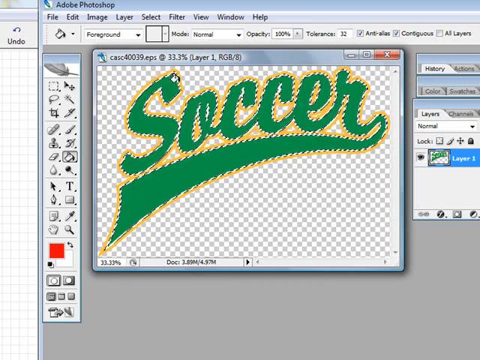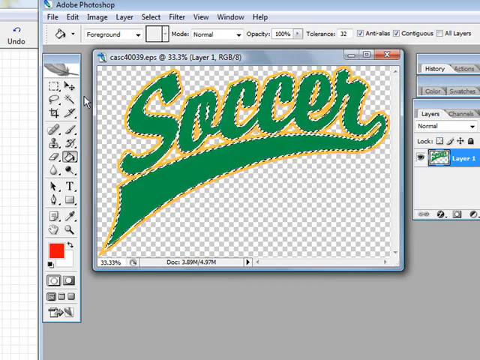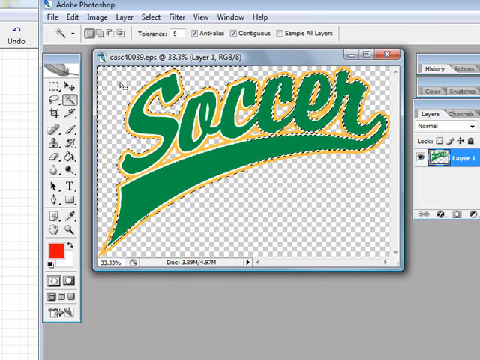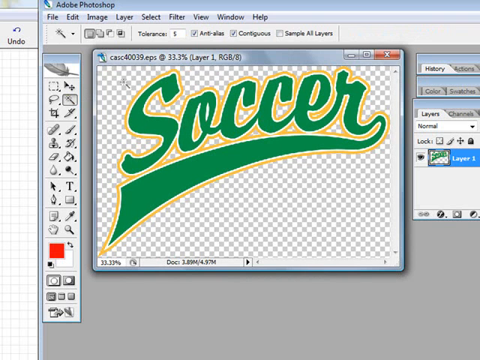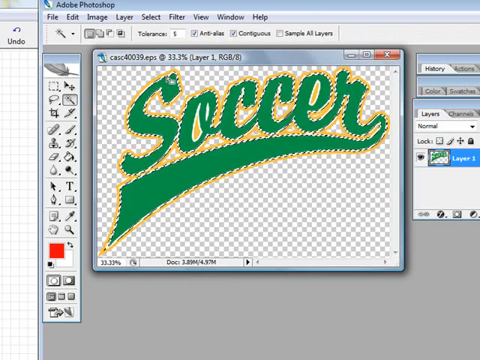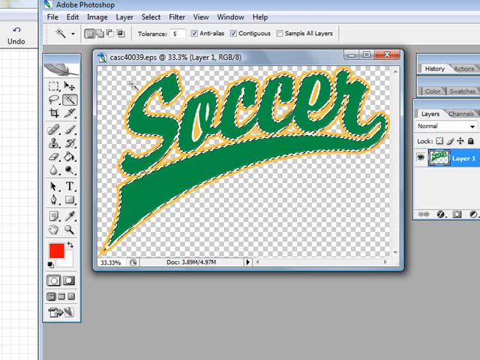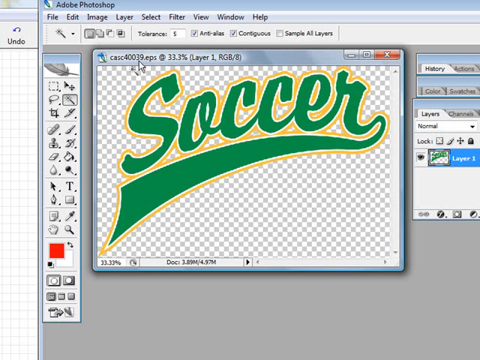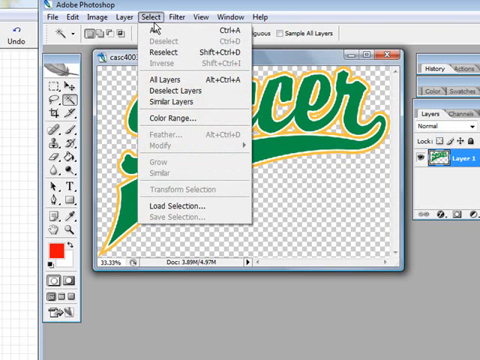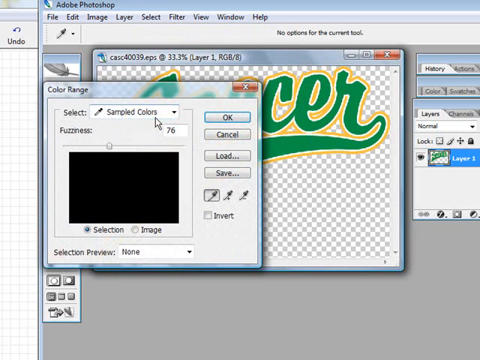You want to get these dancing ants all the way around your graphics. Now the easiest way to go about doing them is to try and select all of the white. You could try and do it one individual one at a time, but you'll notice there's other whites in here that are missing. I have found the best way to do this is to go up to the top, click on select, and go down to color range.